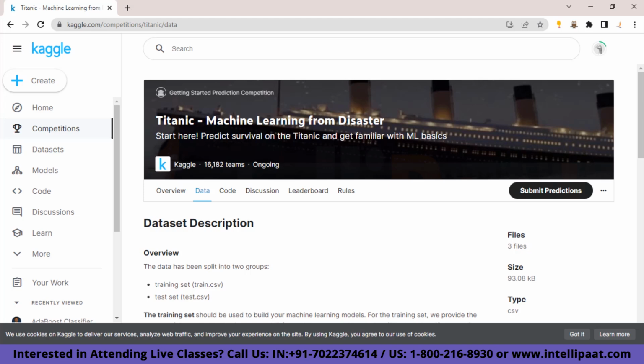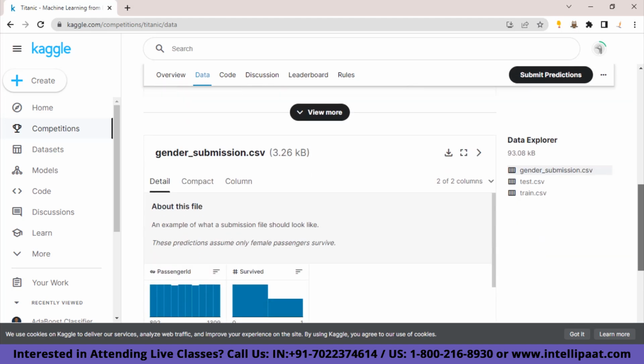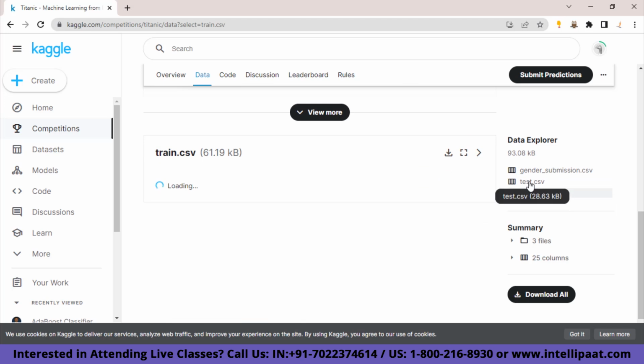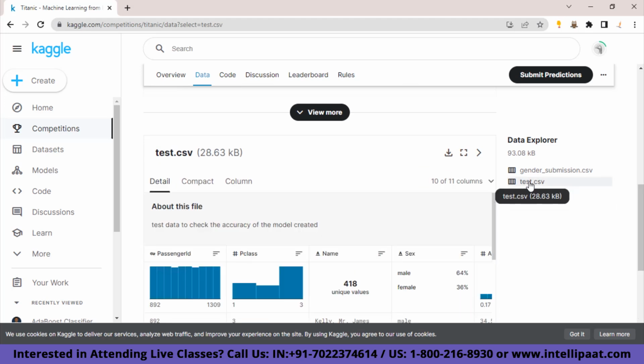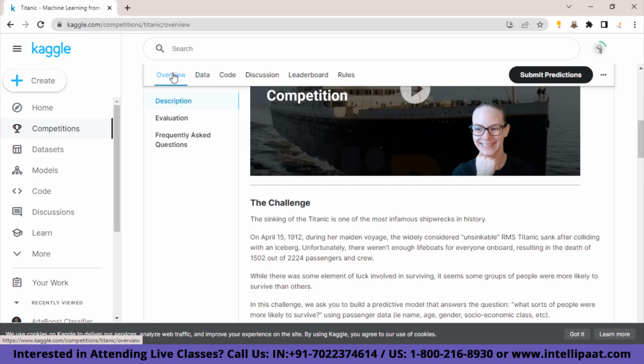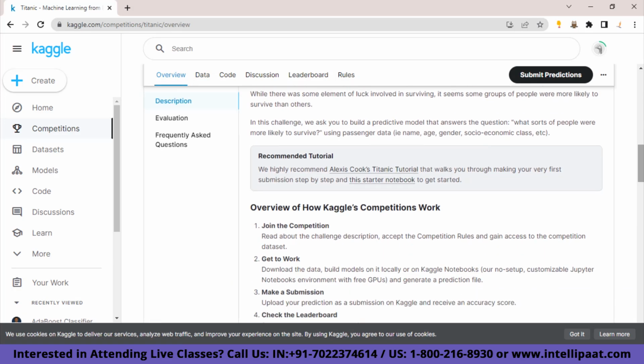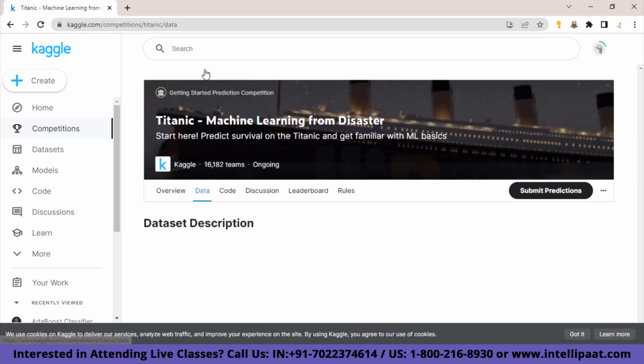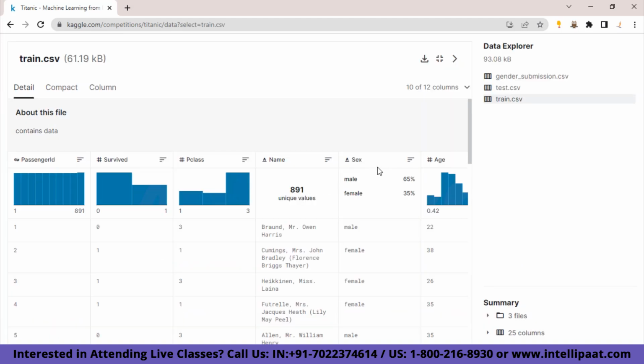So here we have data in train and test samples, so train CSV and test CSV. In the overview section, you can find the detailed explanation about the problem statement and what the challenge is all about. But if you look closely at the data, you'll find that we have multiple columns representing data about people who were on board the Titanic ship.